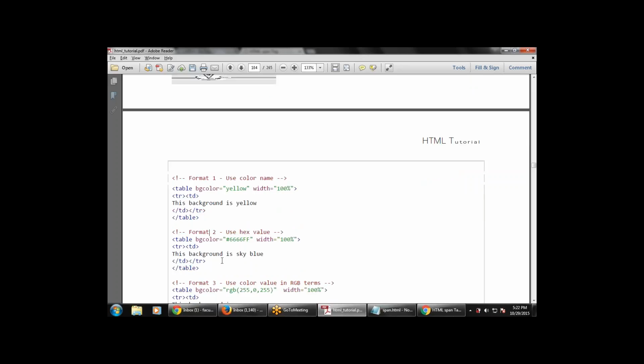Then use the hex value, that is the table BG color equals to hash 6666FF, that is a hexadecimal value that is given. Then width equals to 100%, then TR TD, and this background is sky blue. So this hex value has a blue color.